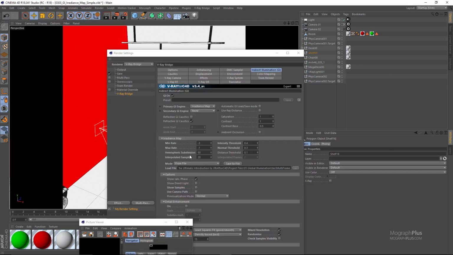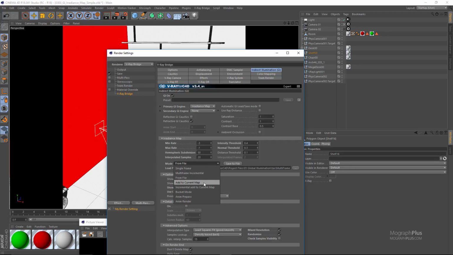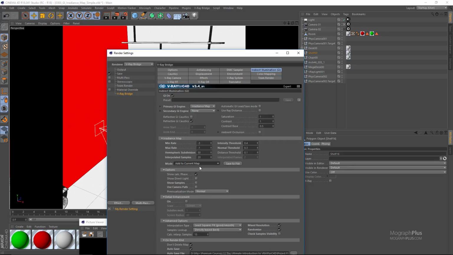Next we have this add to current map, and it's like multi-frame incremental, but in this mode, an entirely new map will be created at each frame and added to the resulting map of the previous frames. So let me quickly show you how this one works.